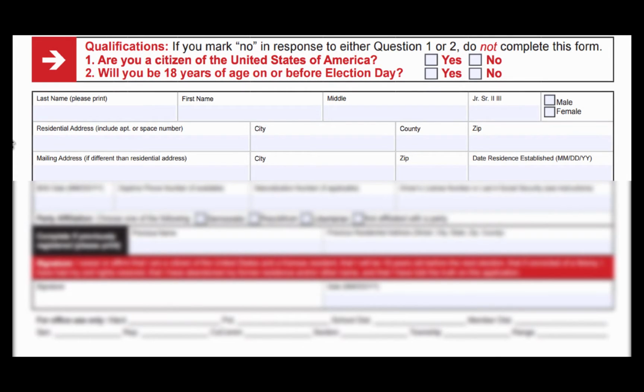The next two lines ask for a residential and mailing address. The residential address is simply the street address, and the mailing address is the location that they would like any correspondence to come to them. So for some people, they may have a P.O. box, or perhaps they're planning a long vacation. And then the city and zip code.